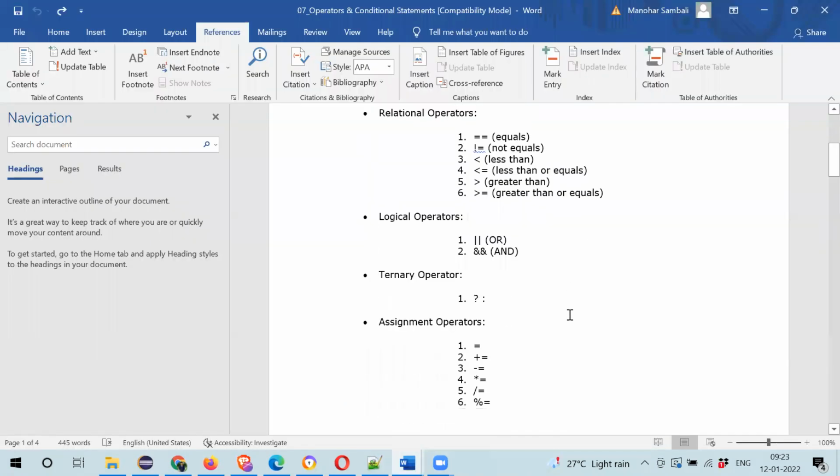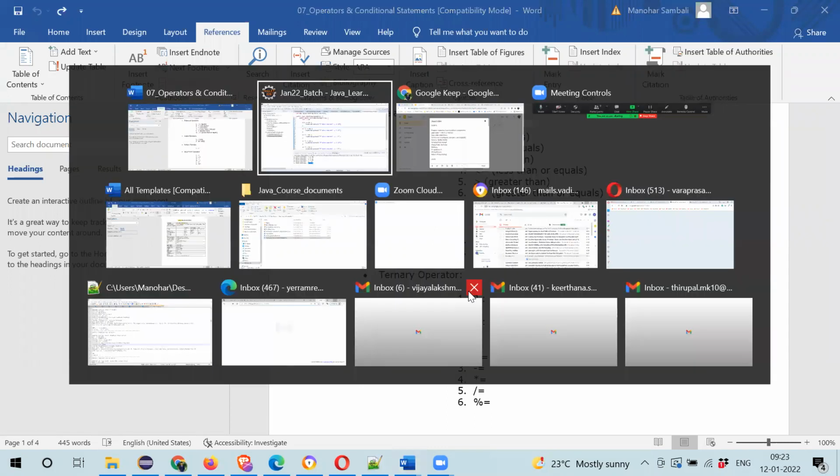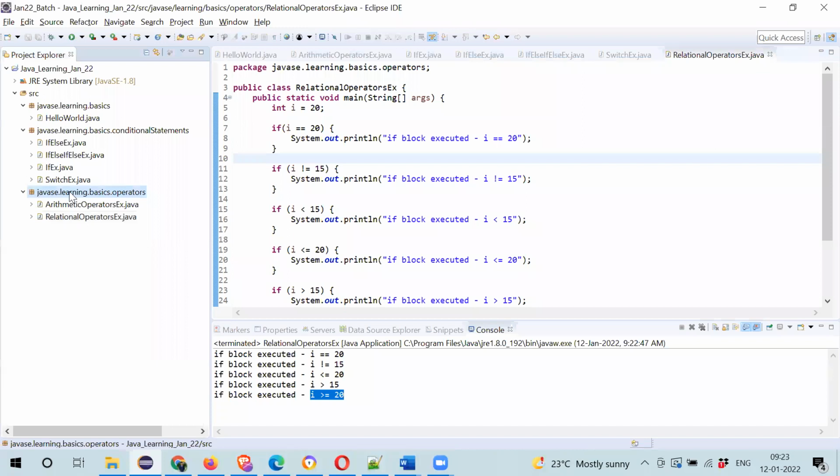This is the way you will use relational operators. Okay. And this one, we have to be very careful in the logical operators. So we will try to see this. One second, guys.